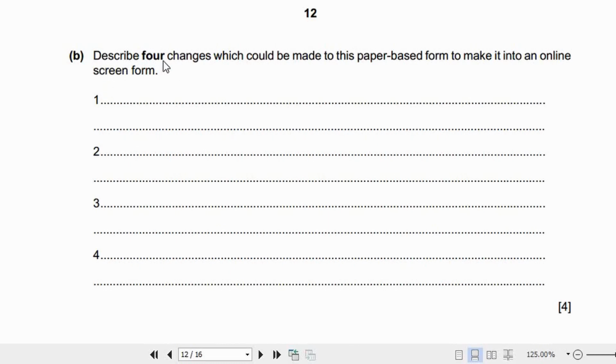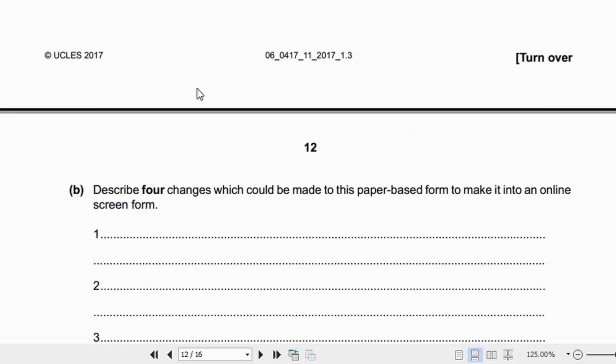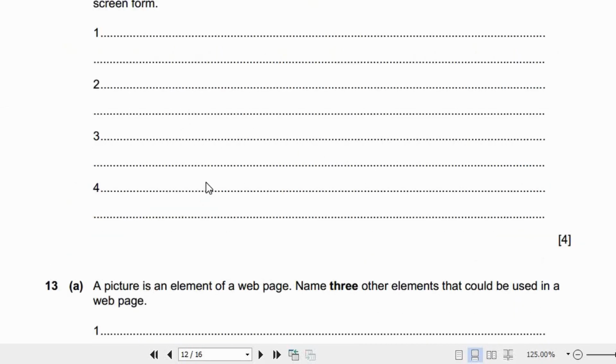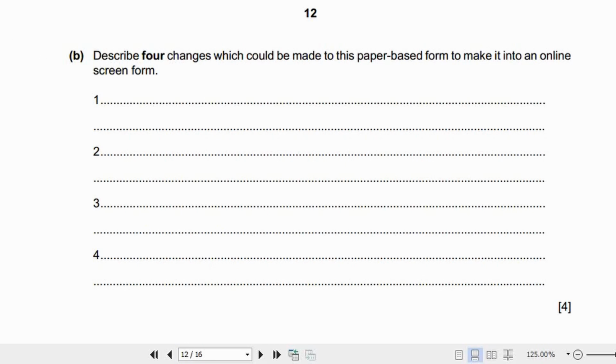B part. Describe 4 changes which could be made to this paper-based form to make it into an online screen form. Okay, so now we need to convert this paper-based form into an online form. So what kind of changes? We need to talk about the changes. As I already told you, on paper you cannot use the drop-down menu, so all radio buttons can be changed into the drop-down menu.